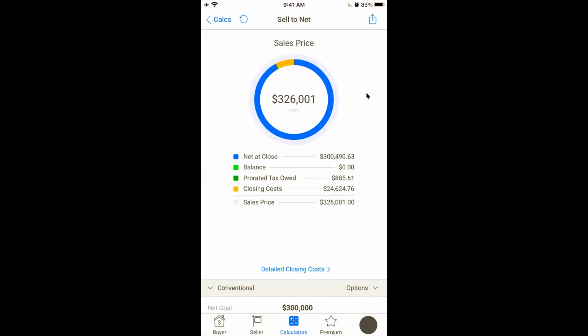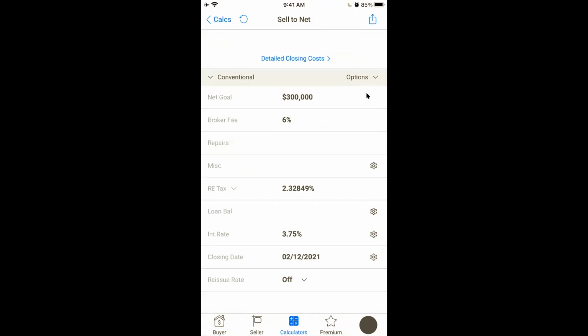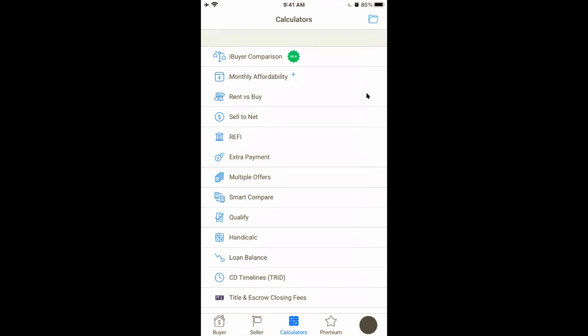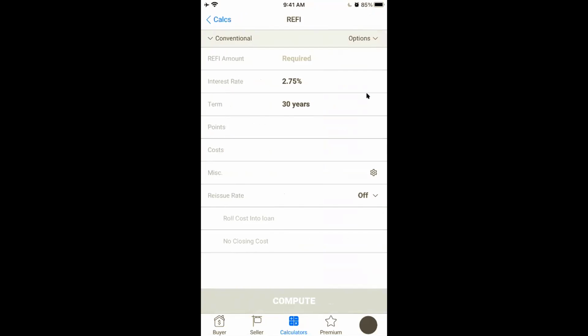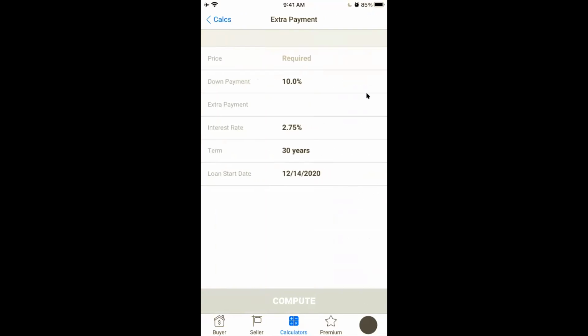We can see that they are going to net X, and we can always change that and make that say 275, 250, just rough guess calculators, or the refi calculator. So if someone's thinking about doing a refinance, we can help them with that, and you can connect them with that.